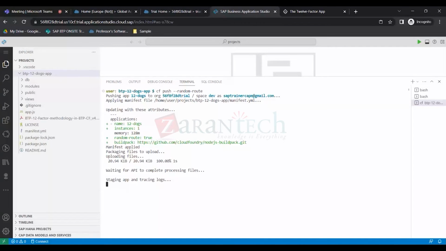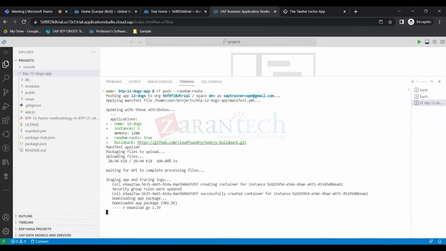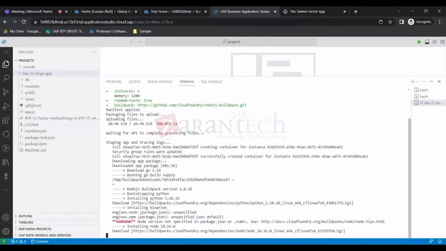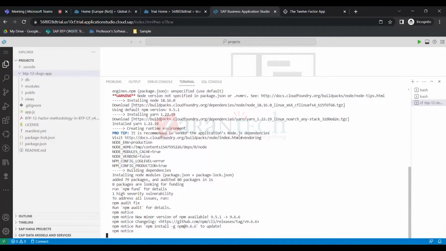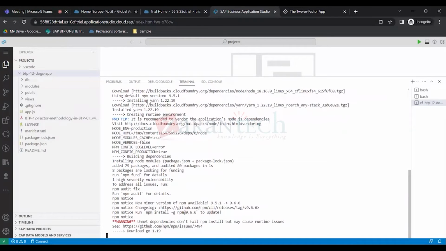It is taking a Node.js Cloud Foundry buildpack for me. It is not asking me any kind of runtime. So what does Cloud Foundry do? Cloud Foundry says, irrespective of the application that you are deploying, I'll take care of the packaging, I'll take care of the dependencies that are available. Let the process complete.